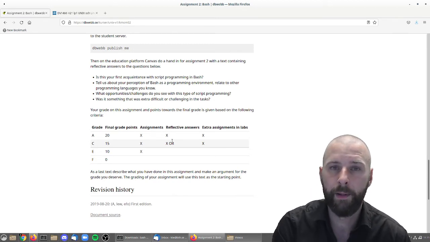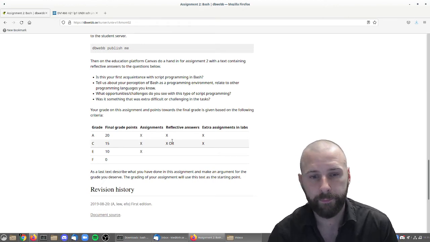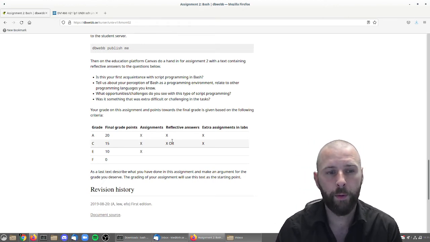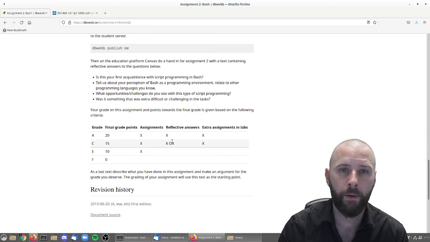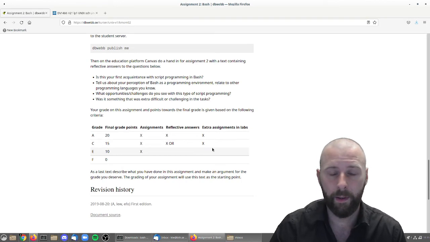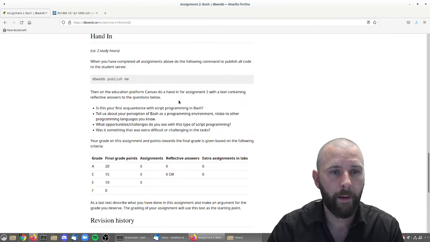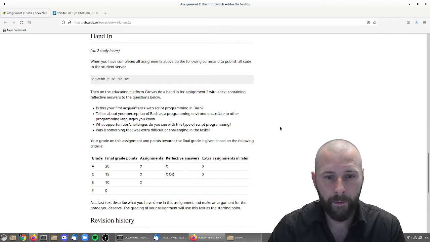Alongside the assignments and the labs, there are extra assignments. If you want a higher grade, you have to do those as well. If you don't want a higher grade, you can skip them, or you can do them. Do whatever you want. Okay, that was a bit about the grades.